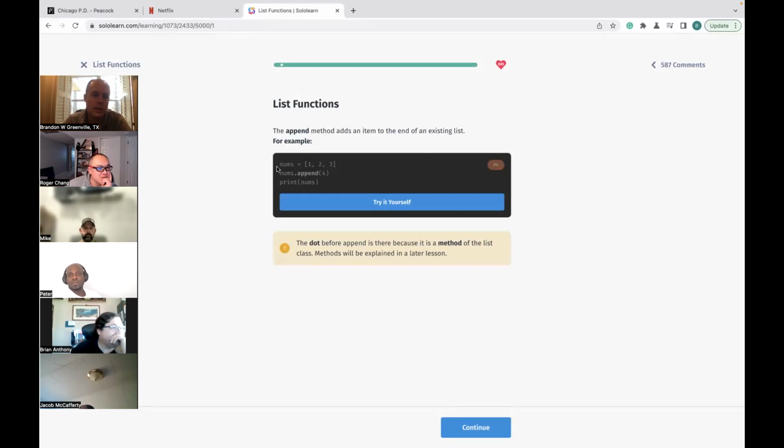Yep. The append method adds an item to the end of an existing list. For example, the dot before append is there because it is a method of the list class. Methods will be explained in a later lesson.